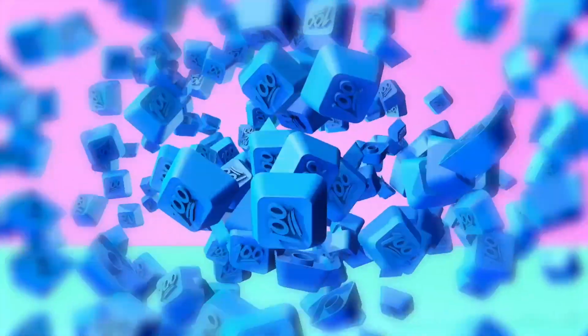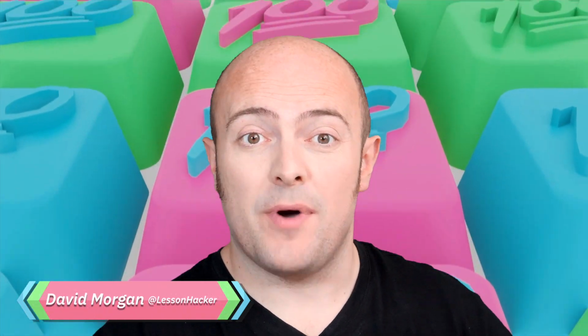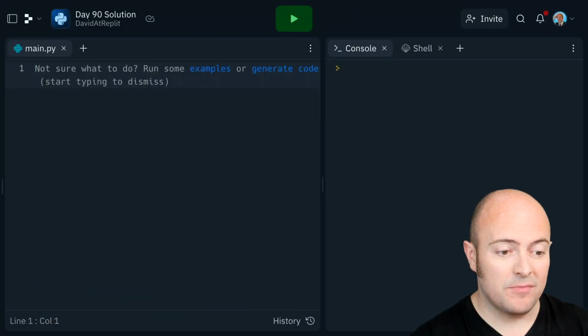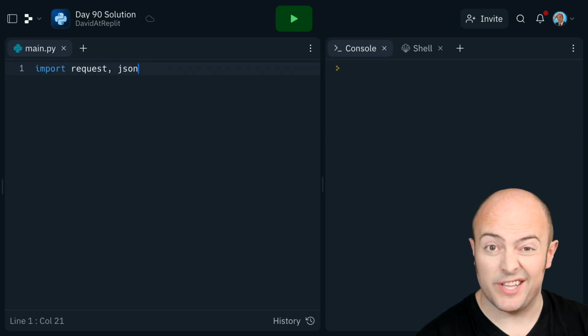Day 90 solution. We're going to be downloading images and sticking them in a folder with the user's name. So let's start very quickly by accessing the randomuser.me API. I'm going to import both requests and JSON for this.